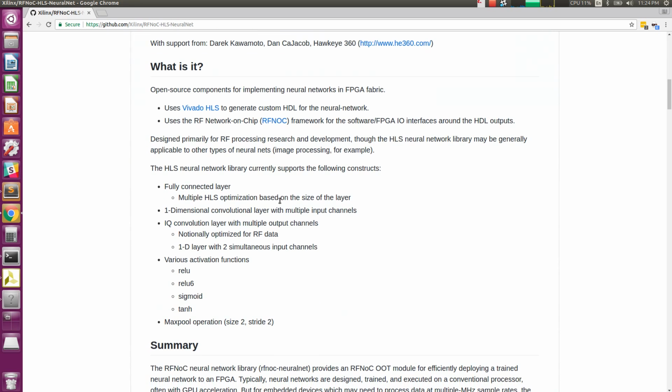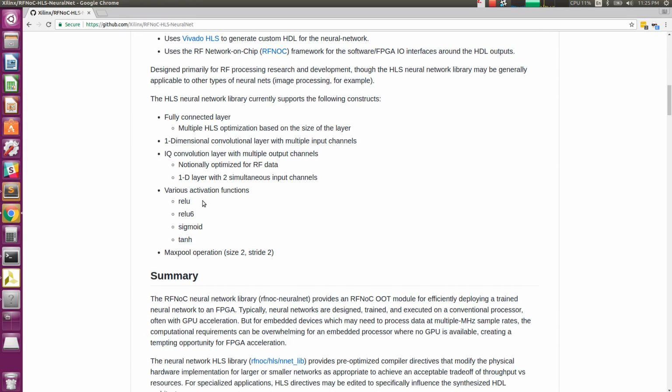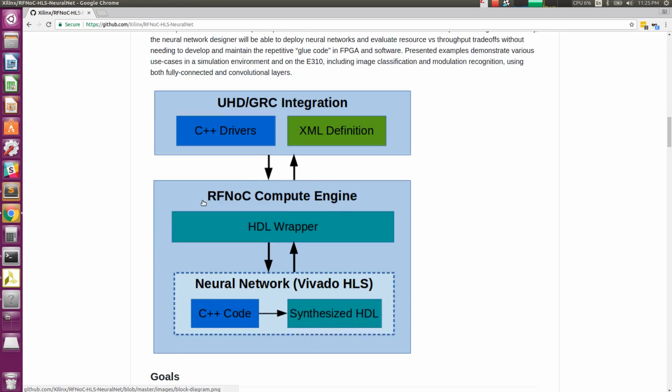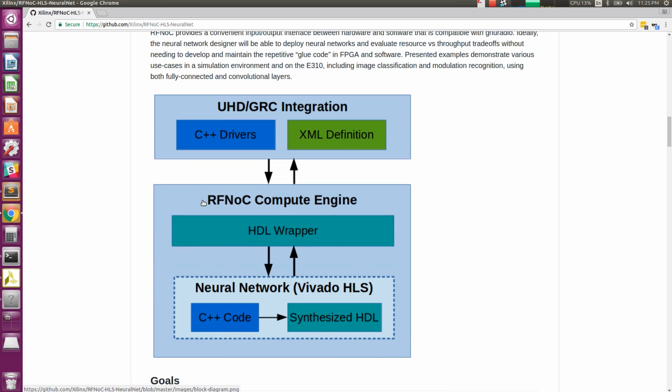The high-level goal I set out here is to provide a library of common neural network building blocks implemented in C that can then be used to deploy neural networks efficiently to an FPGA. The idea being that neural network designers will be able to paste these together using C simulation and then synthesize and interact with this FPGA without needing to maintain a large amount of glue code.